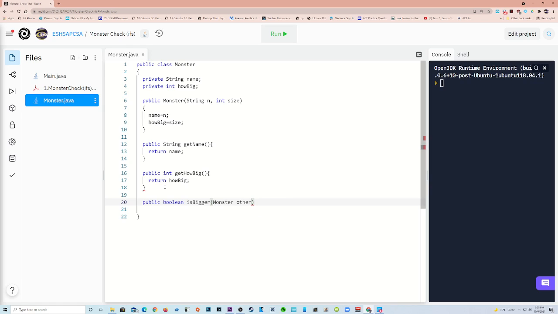And now, if we're in the instance of monster 1, if we're working in this, monster 2 is the other instance that we have sent to this class as a parameter. And then we're going to say if how big, which is the current instance variable, is greater than the other one, and we're going to get how big in the other instance. Remember, other is the other one.